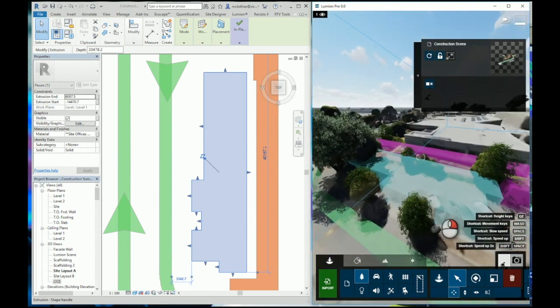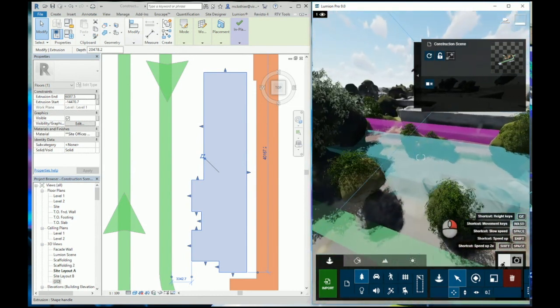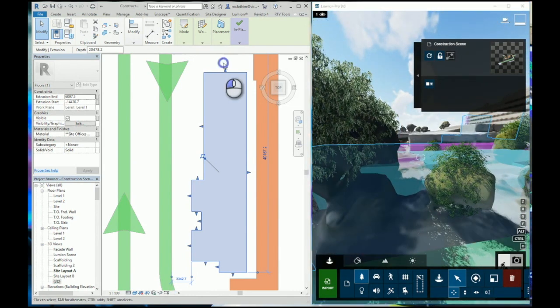Okay, that's starting to look pretty good and about where I want this construction zone. Maybe the end of this path here. Let's drag it back to the end of the tree.